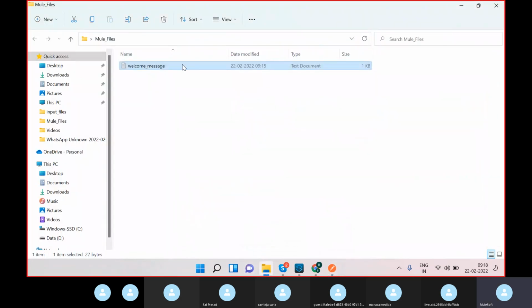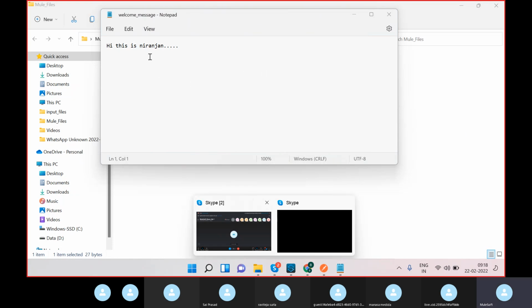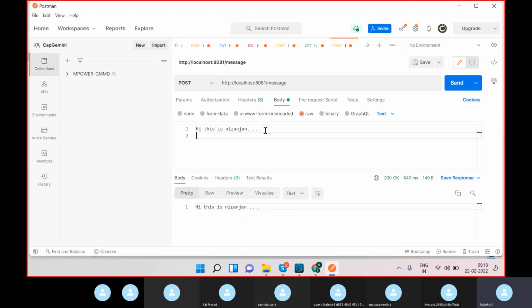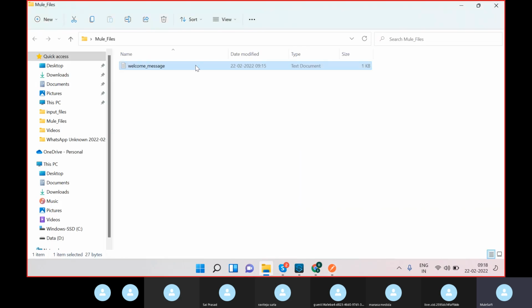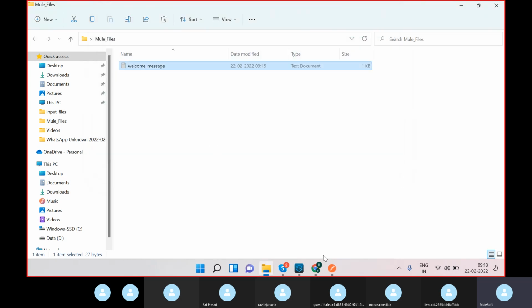First I'll go to the folder and check. Okay. Hi, this is Niranjan. Again I want to send some more data. For example, from the Postman if I send welcome to MuleSoft, let's see. I'm sending the request. Hi, this is Niranjan. Welcome to MuleSoft. Check in the file. Opening file. Hi, this is Niranjan. Welcome to file. Every time whichever I am sending from the Postman, that data is saving into the file.